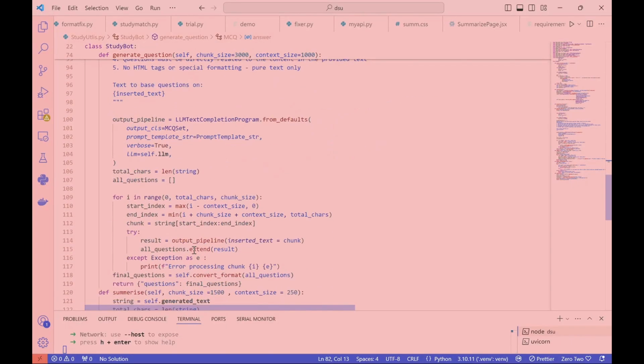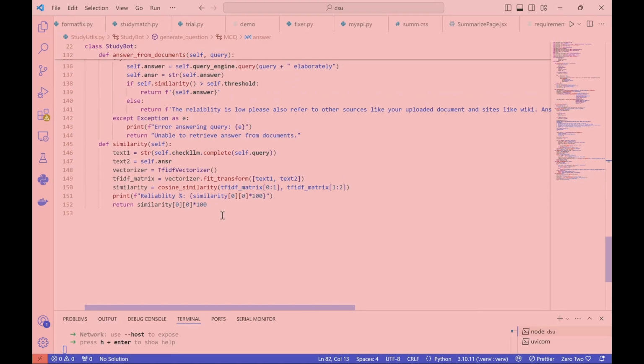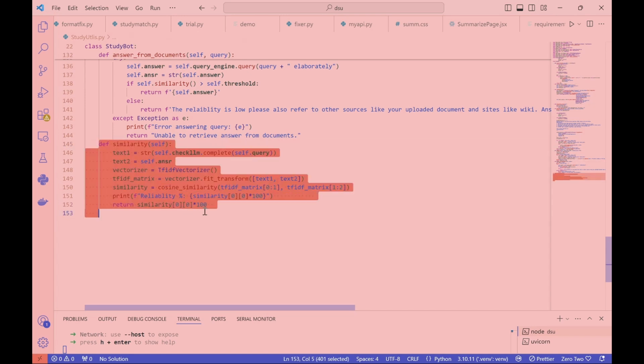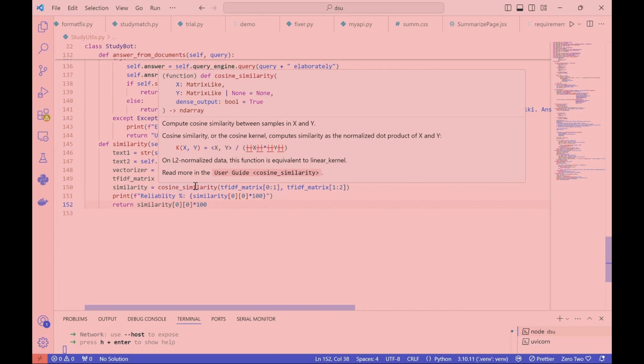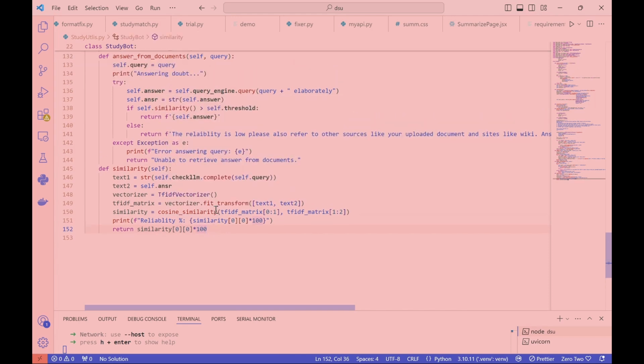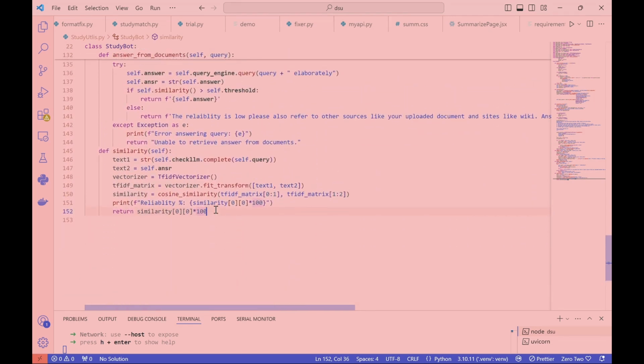The way we have implemented the reliability metric is this: this is the similarity function, which measures similarity between two texts, and we are measuring the flow between a text from the LLM with RAG and one without RAG.